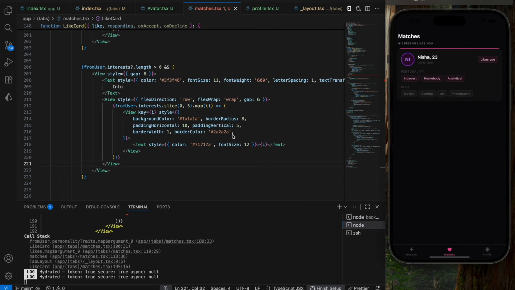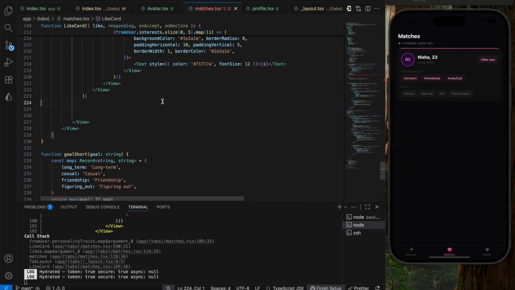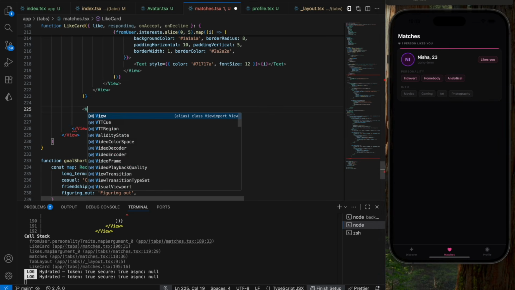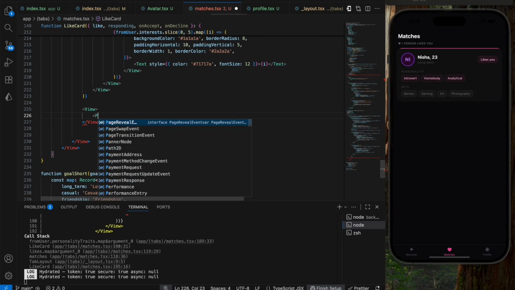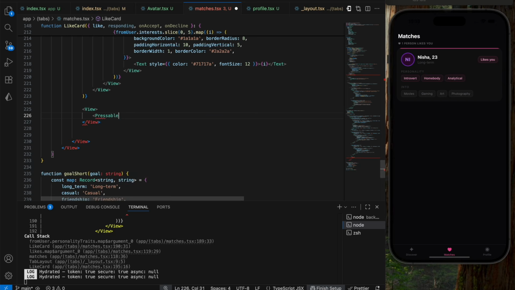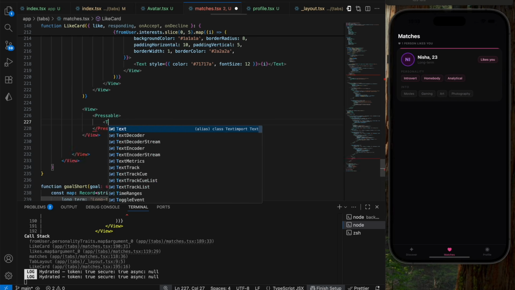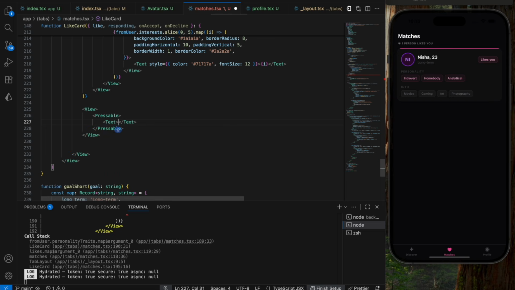Next, below this we have the buttons part. Let's go and design that. So below this I'm going to have a view. This is going to have a Pressable from React Native, having a piece of text. This is going to say decline. Next is going to say accept.